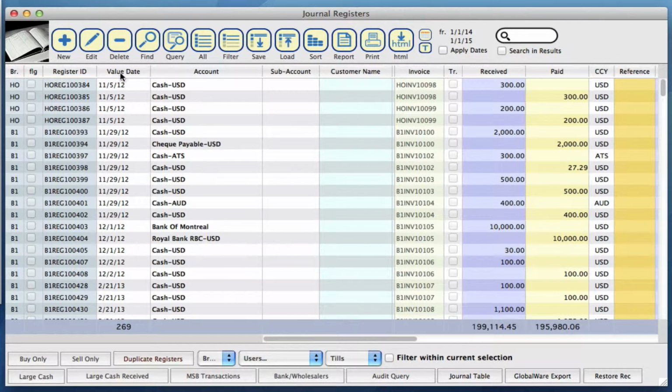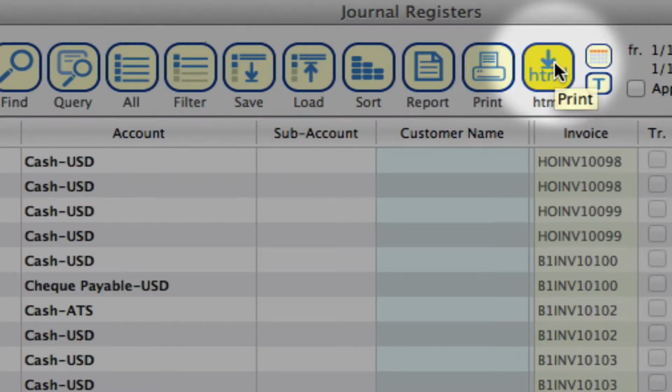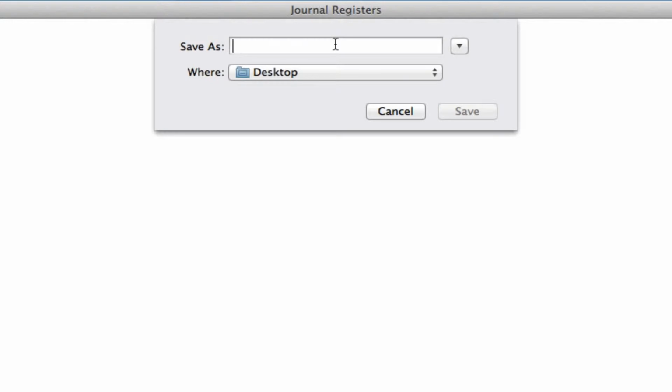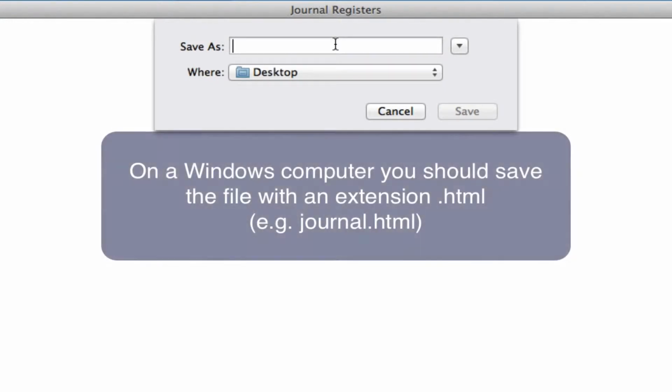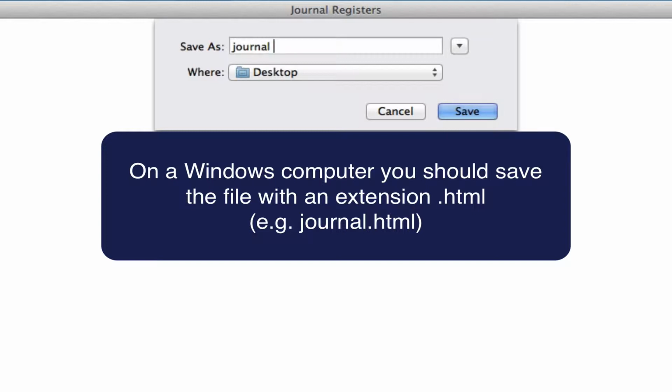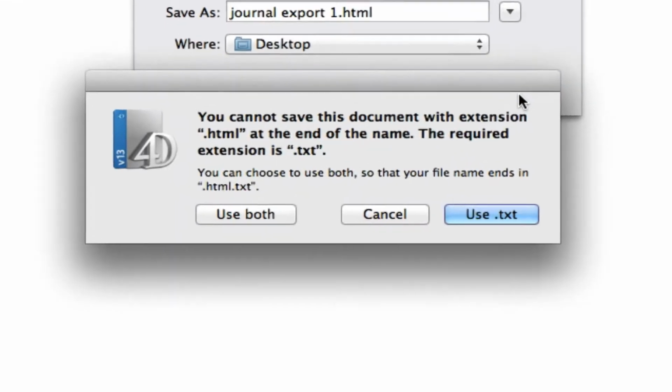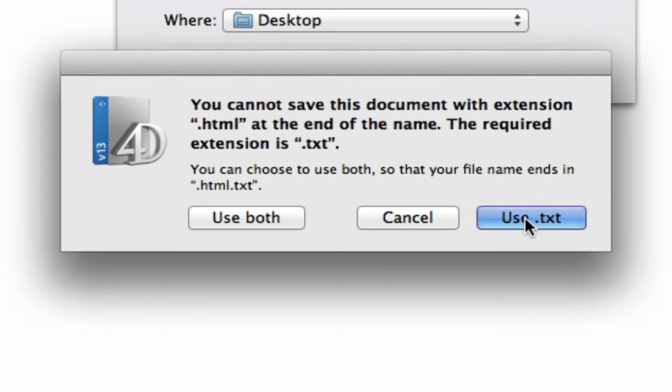We can do this easily by, across on your toolbar, finding the button HTML. Once we click here, it's going to ask us to save this export, and we can name this, for this example, Journal Export 1. I'm going to save this to my desktop. Now, if you're using a PC, you can put .html at the end so that when you click Save, it will actually save it in the HTML format. As we're on a Mac for this example, it will actually want to save it as a TXT. So we're just going to use that.